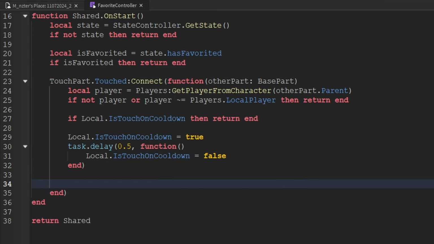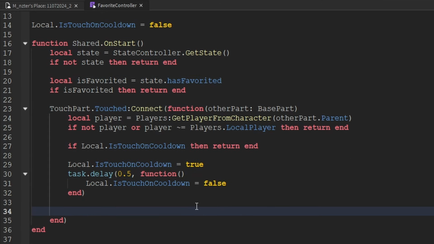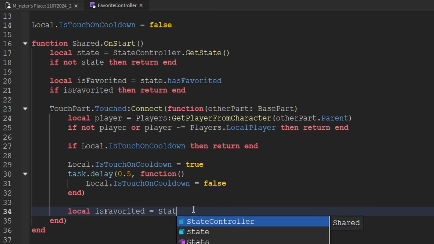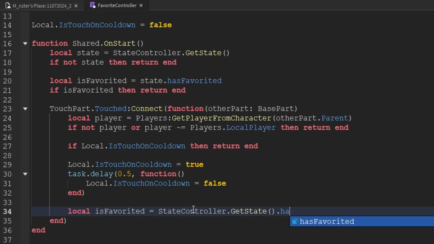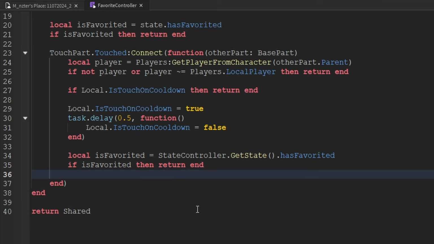Then after that, we're still inside of the anonymous function that the touched event's connected to. What we're going to do is once again check if the player has favorited the game, because I know we do that up here, but remember, we only do this when the player joins the game for the first time. So let's say, for instance, that the player does favorite the game after they've touched the part. If they touch the part again, we also want to check if they favorited the game again, just to avoid prompting them to favorite it once again. So we'll create another variable, called the same thing, isFavorited, and use stateController.getState, and then say .hasFavorited. Now, if the player has already favorited the game, then we're going to say return nil to stop the function right there.